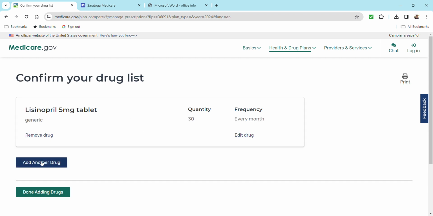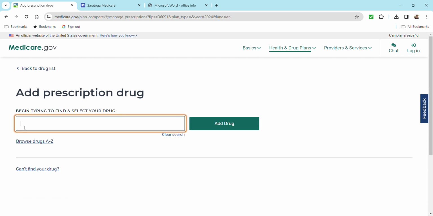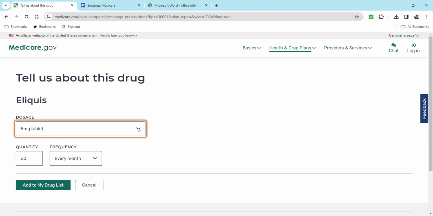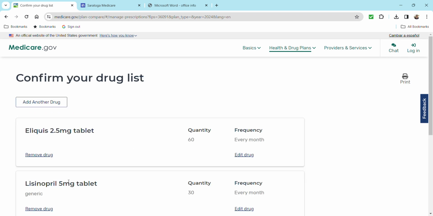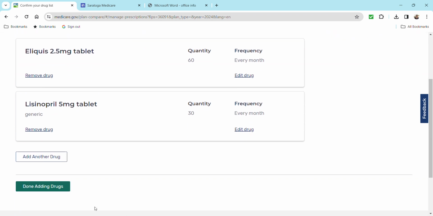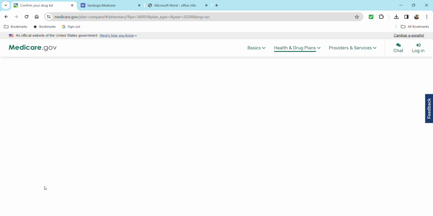There's another drug I want to add, so I'm going to press Add Another Drug, and I'm going to add Eliquis, E-L-I-Q-U-I. And you can see I haven't completed typing the whole word, but Eliquis appears on the bottom, so I'm going to select Eliquis. Again, add drug, change the dosage from 5 milligrams to 2.5 milligrams, and since there's 2 a day, I would need 60 for the month. So I'll just say Add to my drug list. So I've entered the 2 drugs I now want to add. I'm done adding drugs, so I'm going to press Done Adding Drugs.